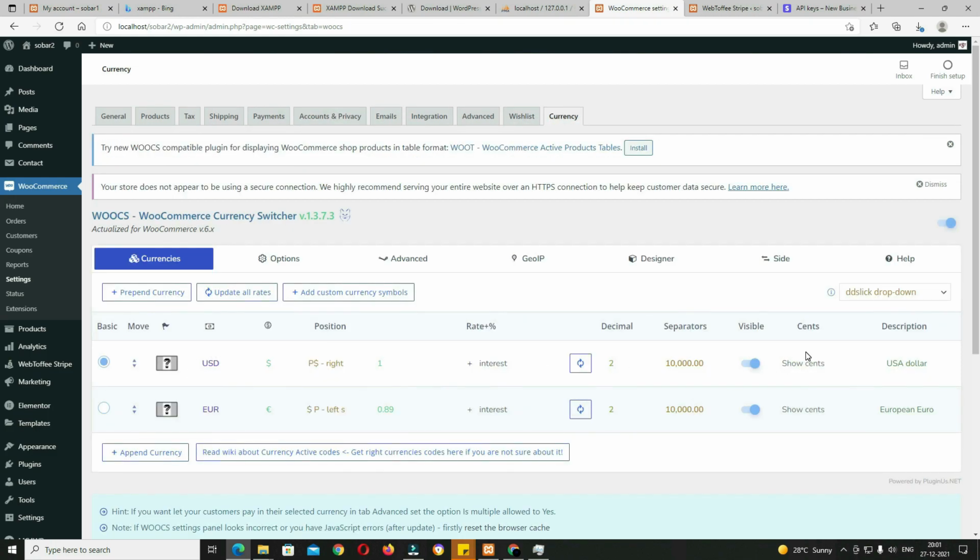By default, two currencies are showing here, USD and Euro. Suppose I want to display multi-currency, one in USD and another in INR. So you can just write INR here and select this as basic, meaning by default make this one left, this one even here also.